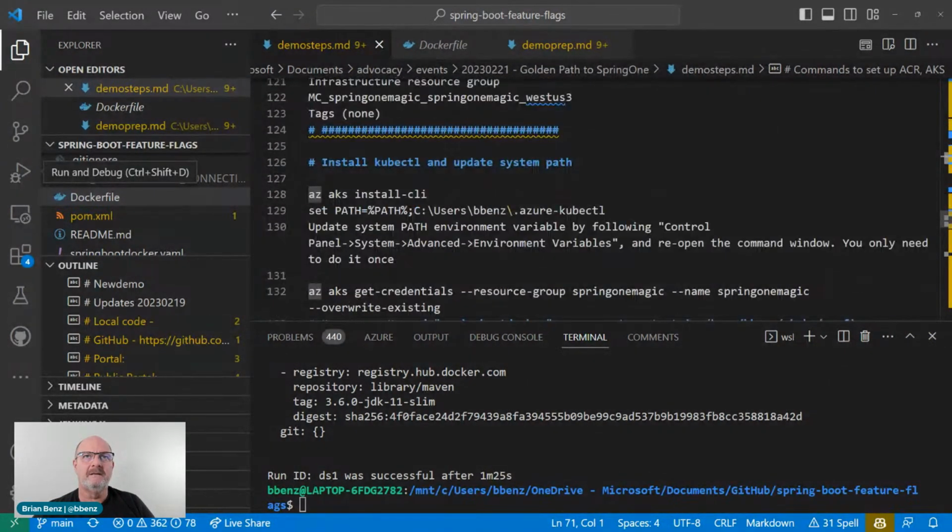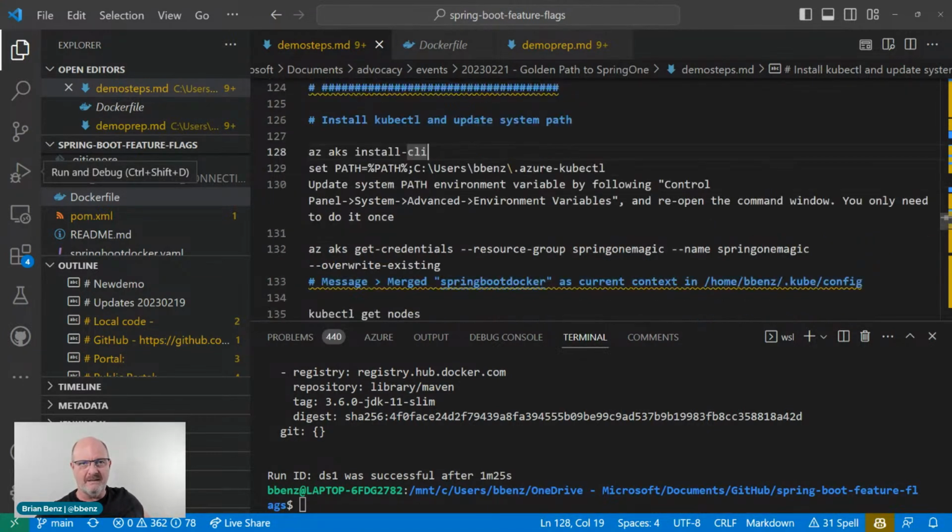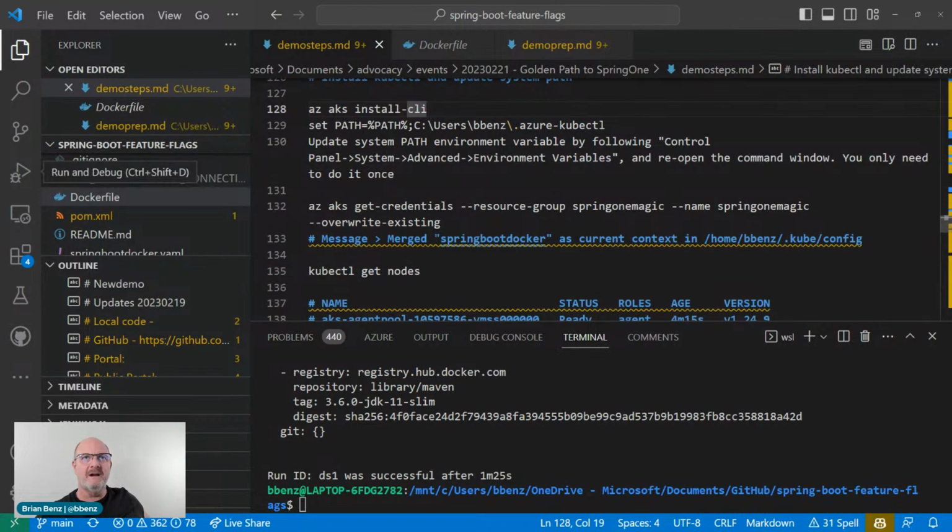There we go. Okay, so you have to go AZ AKS install-cli, and that installs kubectl on your local machine and sets up your connection with the Kubernetes environment. You may have to set your path. This is a note for me because I learned this the hard way. You do have to set your path in there so you can use kubectl next time when you log out. And that's important.